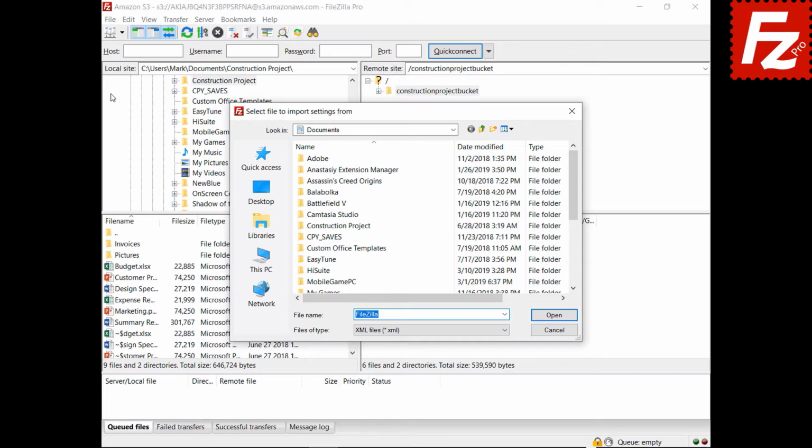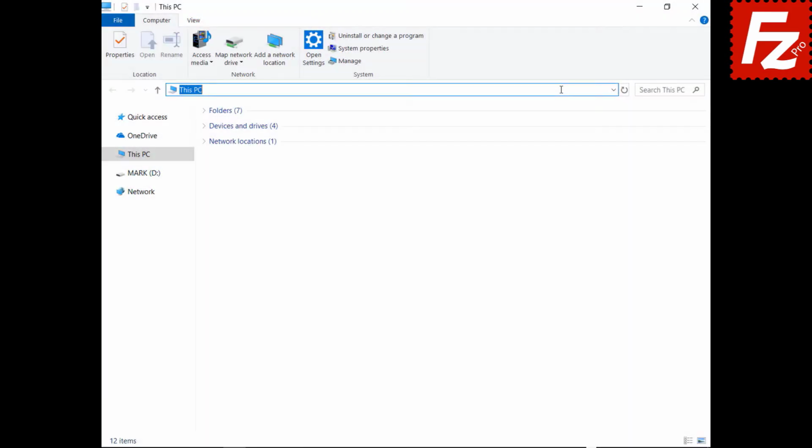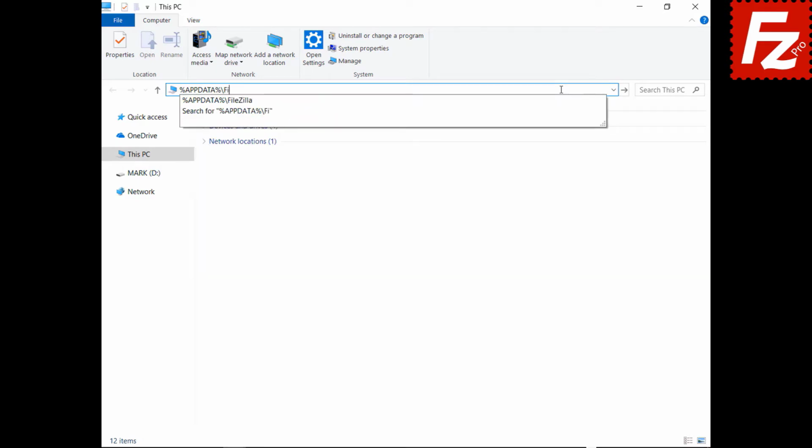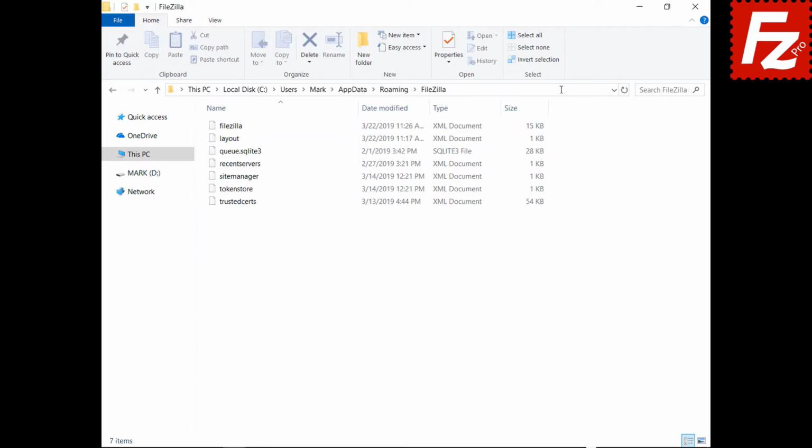FileZilla will merge those settings with your current settings. If for some reason you need to back up the configuration files without using FileZilla, the configuration files are located in your Application Data folder under the FileZilla folder. Just copy the files in a different folder, install FileZilla, and put them back in that directory. FileZilla will automatically use them.